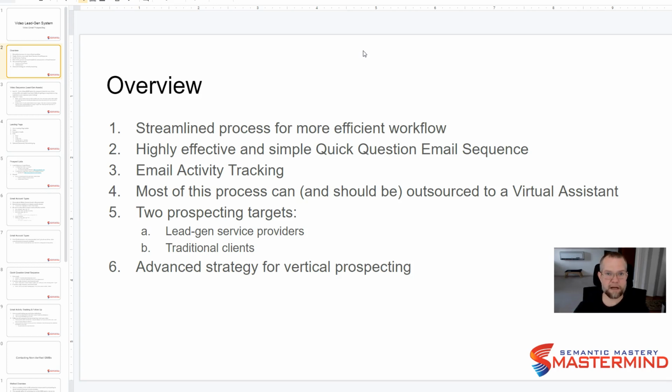This can be used for 2 prospecting targets: monetizing lead generation assets, so reaching out to service providers that you want to lease your assets to or sell leads to, or it can also be used for landing traditional clients. Either way, you just have to modify the technique to fit your objectives. And then there's also an advanced strategy for vertical prospecting where I go into detail on how to get the most traction out of this for long-term growth, especially if you're targeting one particular vertical or industry type, which is what I recommend anyway.